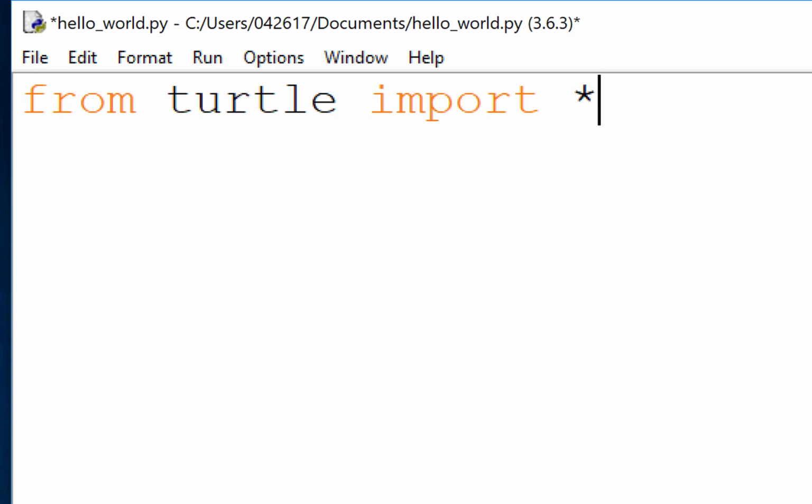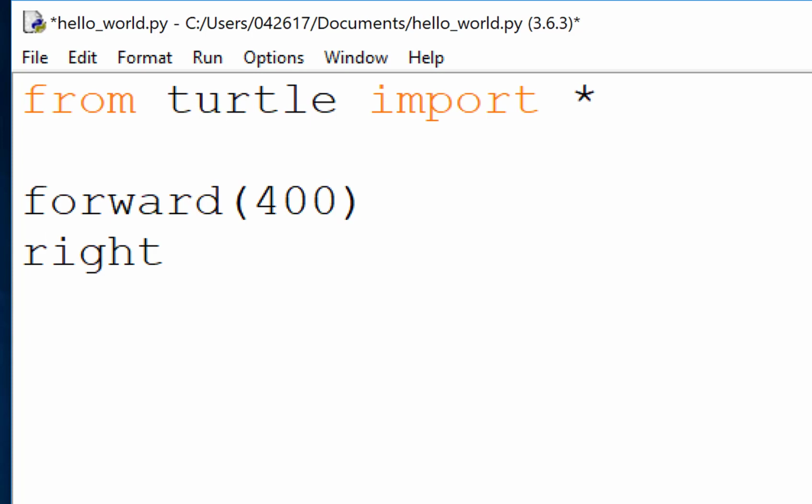So I've gone to the library, I've grabbed the book called Turtle, and now I've got the magic commands to create artwork. One of those commands is forward. How far do I want to go forward? Let's say I want to go forward 400 steps. Now I want to turn right and I'm going to turn 45 degrees. So the forward and backward are the number of steps. Right and left are the number of angles.